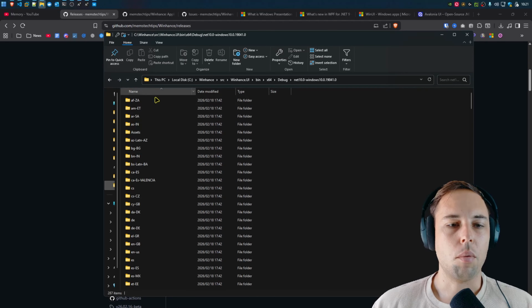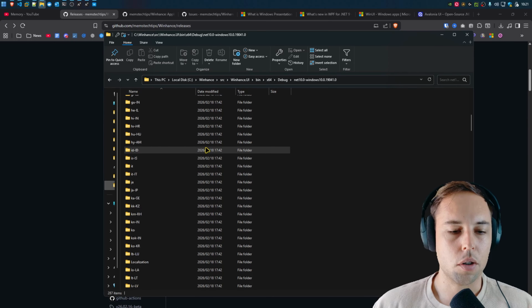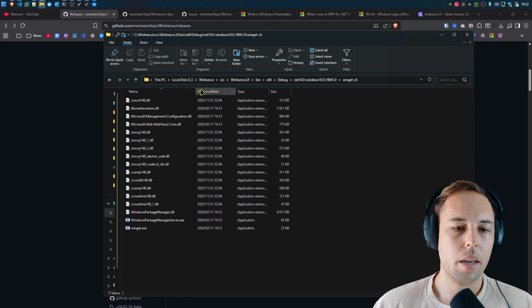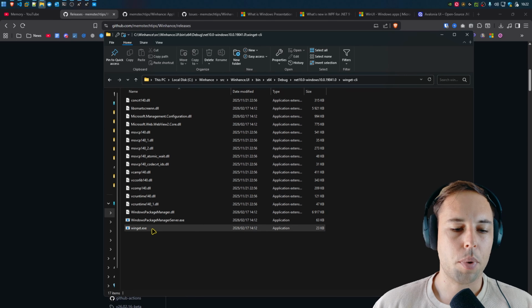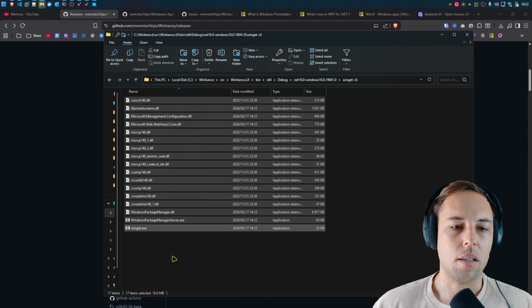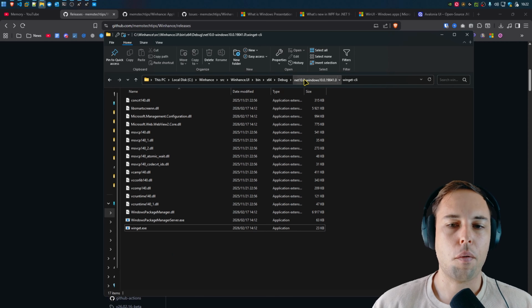So if we look at the Winhance files, which will now be for the WinUI3 version, in one of these folders inside of the installation directory, you're going to find WinGet CLI. And here is a copy of the WinGet executable with all of the critical files that's needed for it to run without WinGet being installed on the user system. So this is like a fallback method.